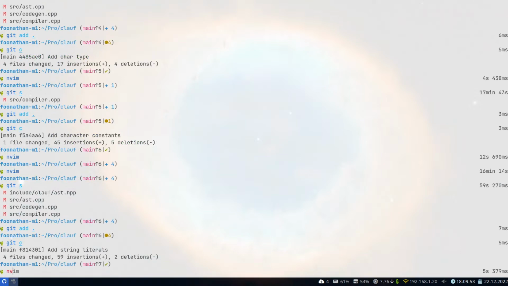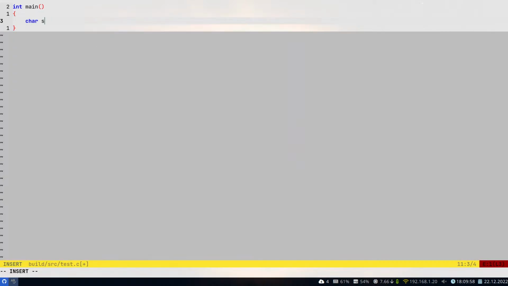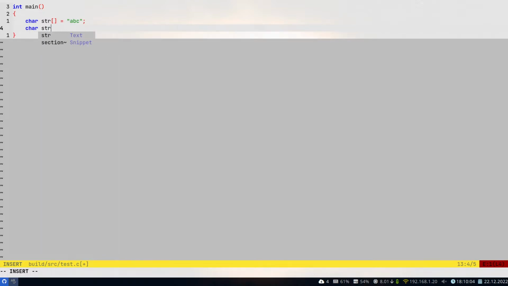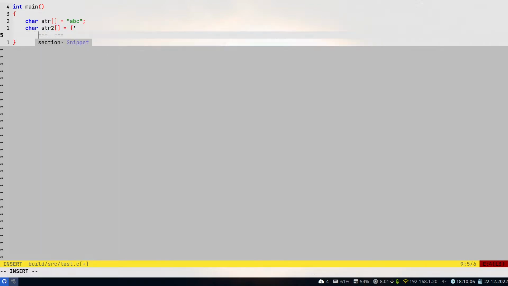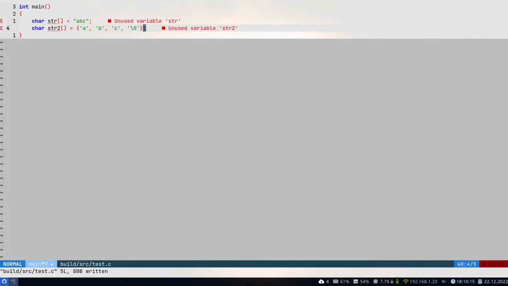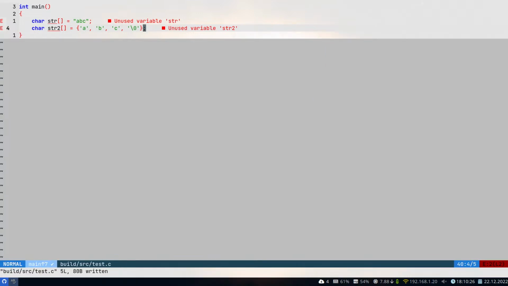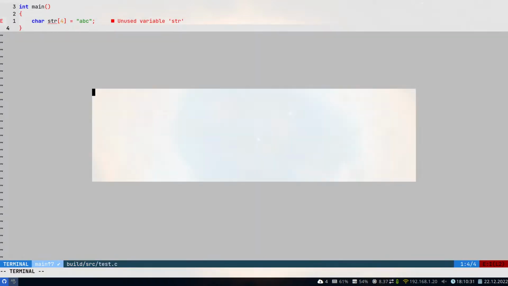Add string literals. Now we need to adjust the one thing that doesn't work. We can also do that. And this is a shorthand for A, B, C, 0. But we're not handling that one. Invalid use of incomplete object type, cannot initialize array from expression. So we're not handling U. So let's try to make that one work first.